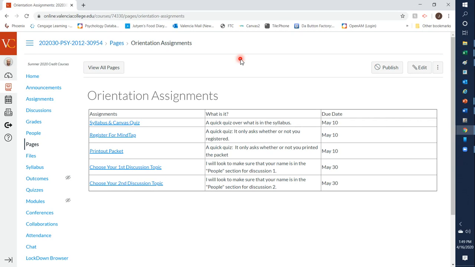And you're going to see that there's a syllabus quiz, and there is a register for Mindtap quiz, and a print out the packet quiz. Some of these are going to be a little bit more elaborate. The syllabus and Canvas quiz has actual questions that you have to answer. But the register for Mindtap quiz is just going to say, did I register for Mindtap? And you're going to say yes, and you're going to get your points.